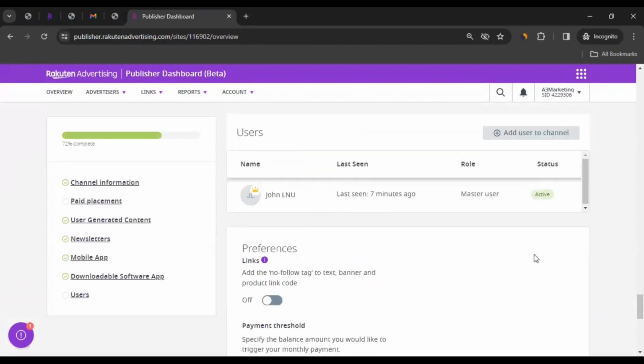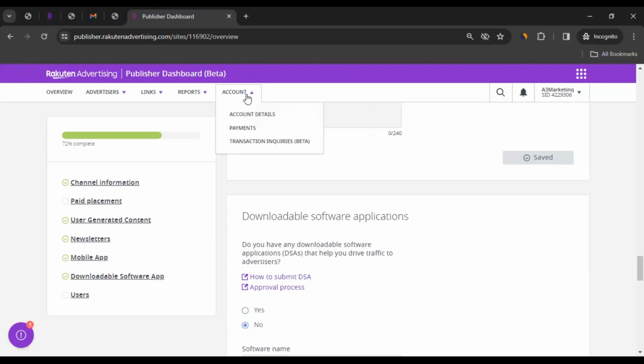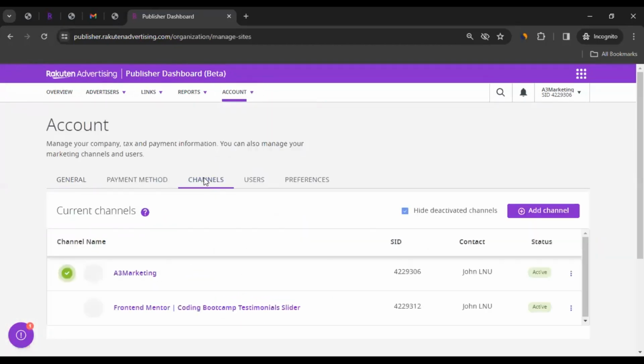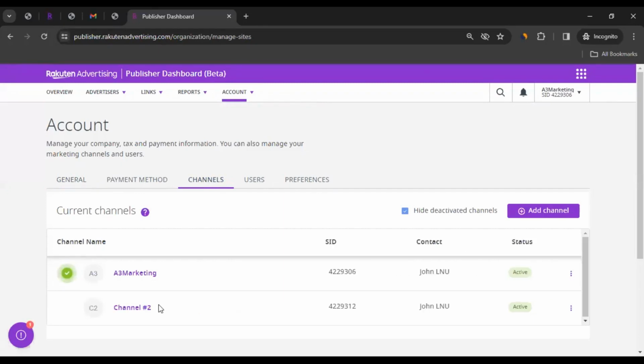Once you have updated the details, you can simply click on account, go to the account details again to see the channel related details. And as you can see, the information got updated. In the same way, if you want to update the first channel of yours or other channels, you can click on the three dots again, click on view details and update it. You can also click on manage users and other users to provide user related permissions.